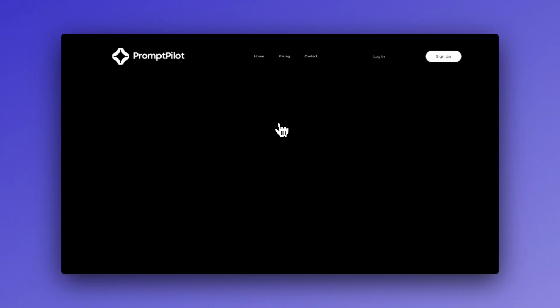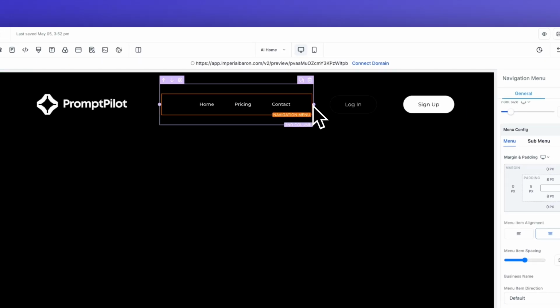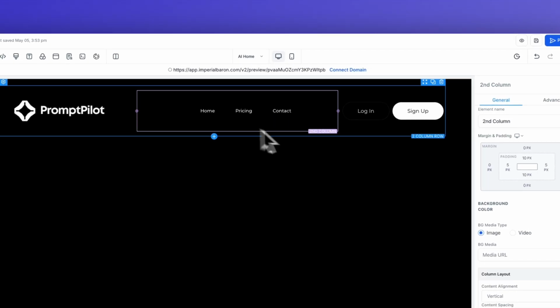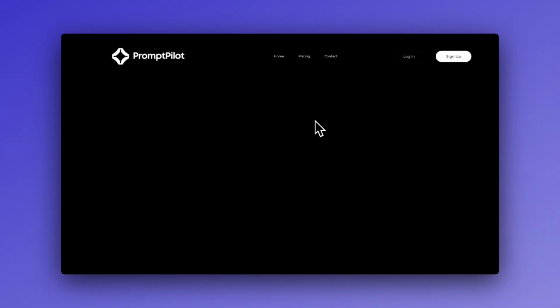And this is how it looks right now. We have the logo here, a bit bigger if you ask me, and also the buttons here, the login button and the sign up button. Again, the spacing between them is a bit too much, so let's go and fix that. One thing that we can do is to drag the second column towards these buttons, but you will notice that the menu will not be centered anymore, as you can see right now.